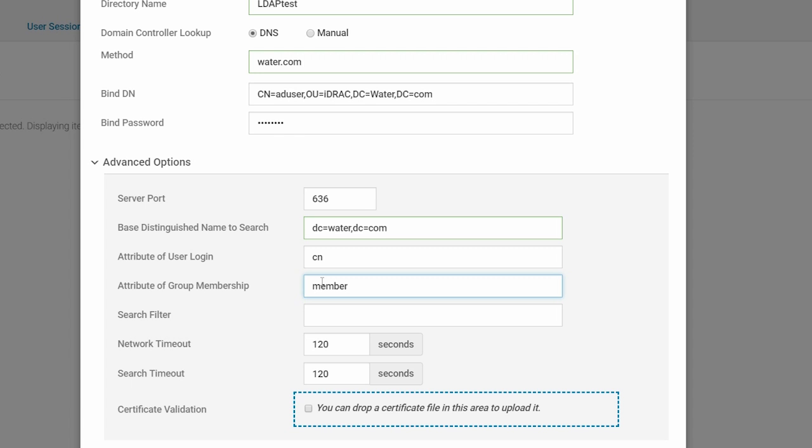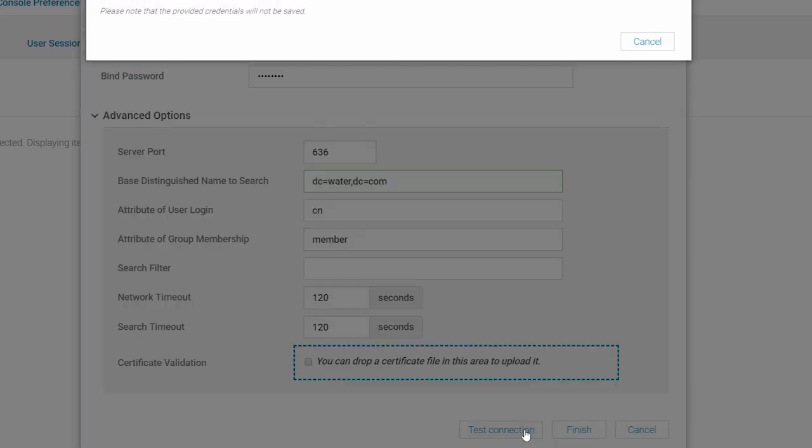You can change the default values for network timeout and search timeout as per your search criteria. Also, to upload an SSL certificate, check Certificate Validation and click Select a File. When using a certificate, it should be a root CA certificate in base64 format. When ready, click Test Connection.